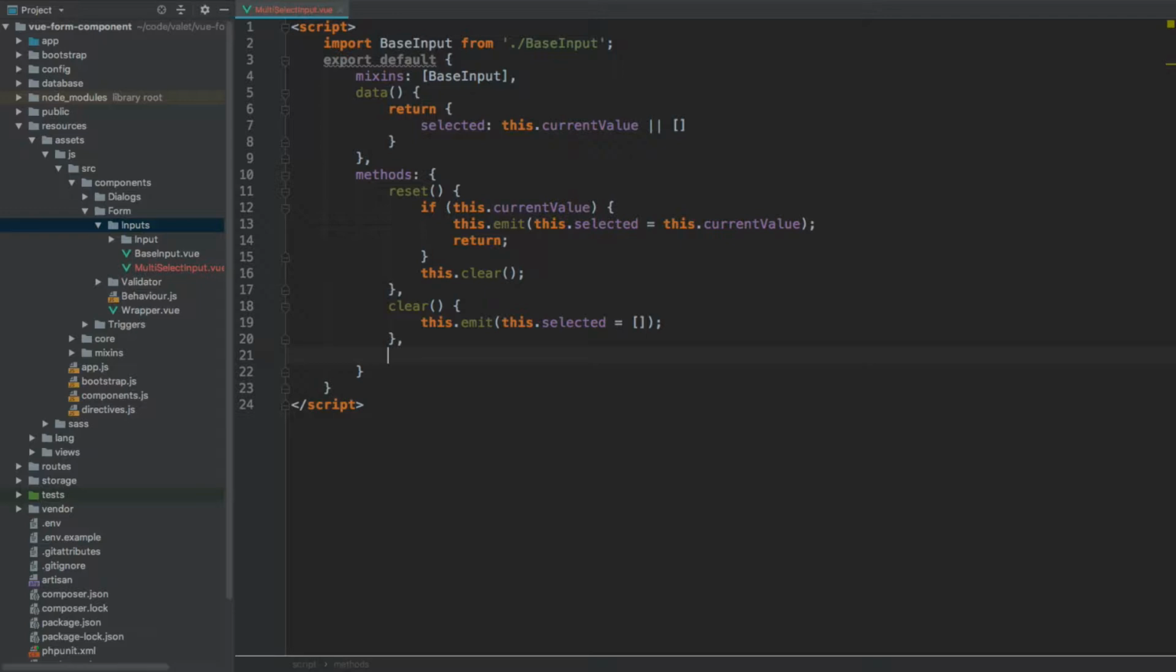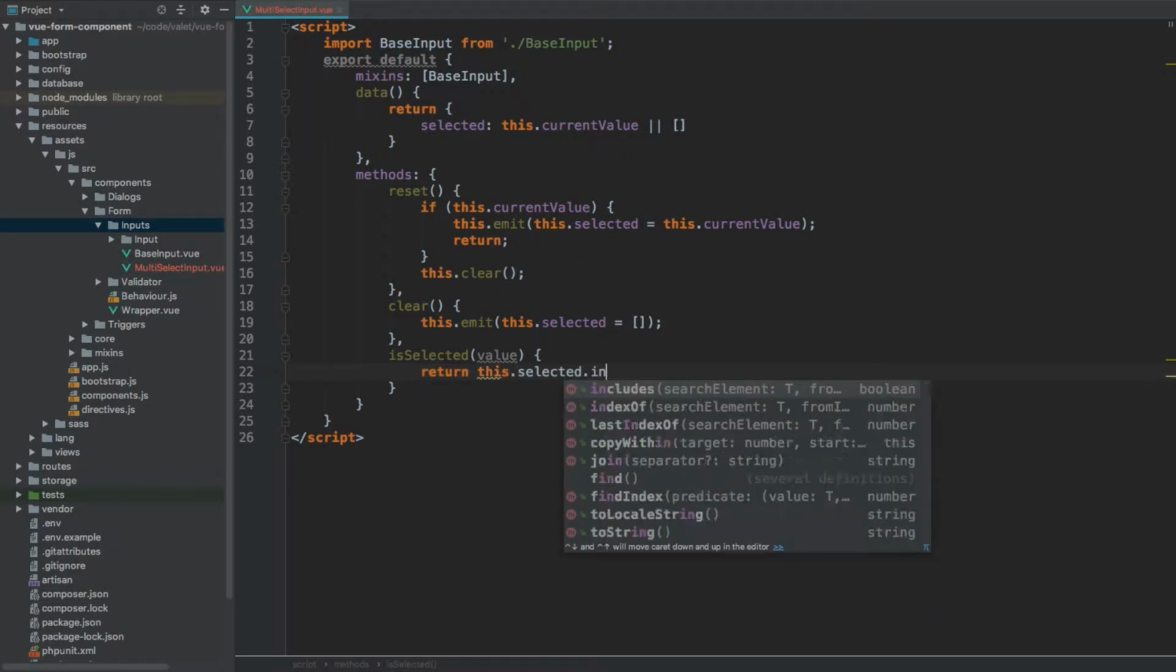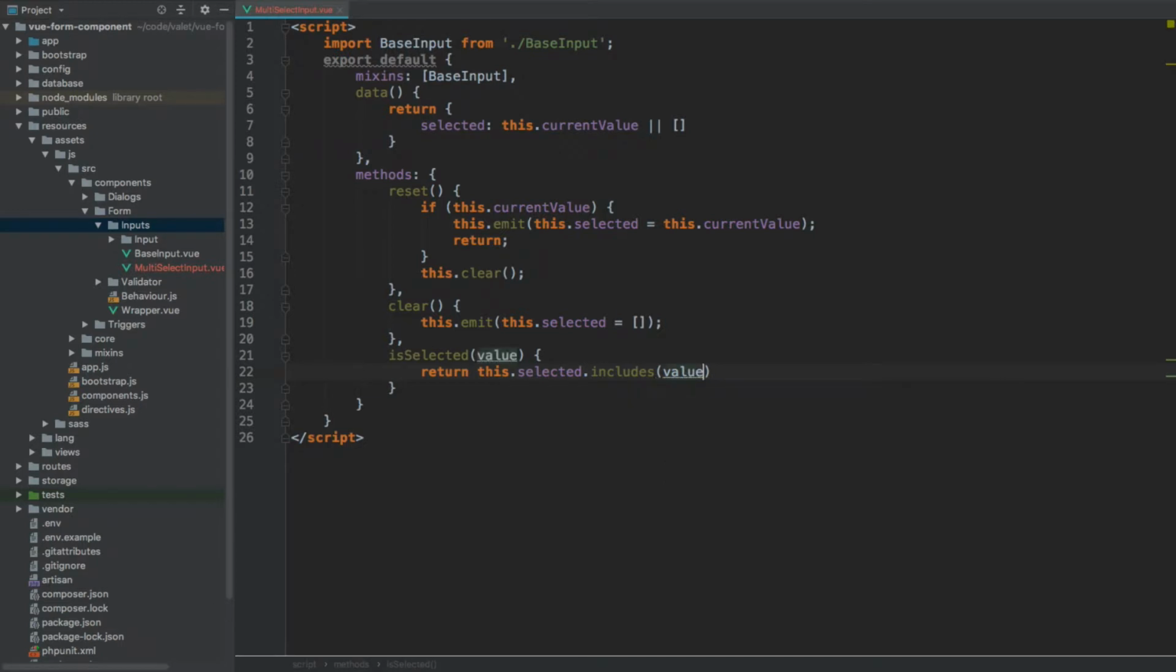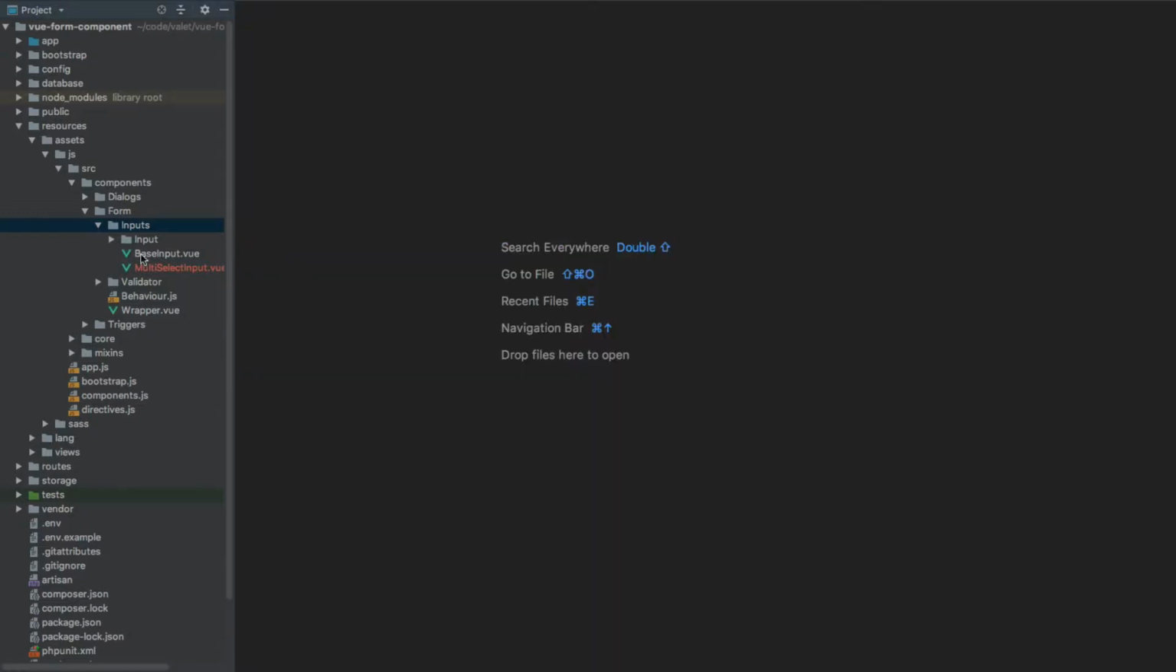Then another method that we're going to have here is the helper method, which will check if the given value is inside of the selected collection. So is selected, and we take the value, and what we're going to do here is use return this selected, and the method includes, and then we pass the value through as an argument. So check if the selected array includes this given value. Our multi-select input mixin is now completed. We'll reuse it with some other components. So let's now save and close it.